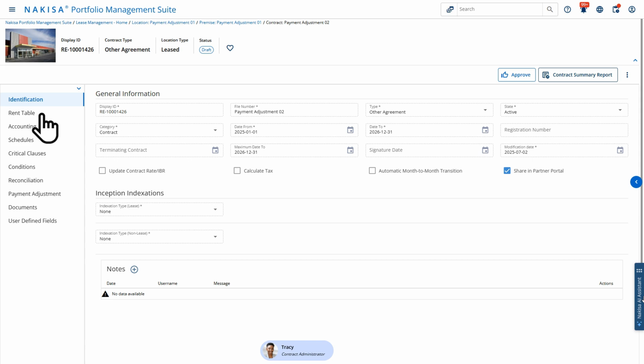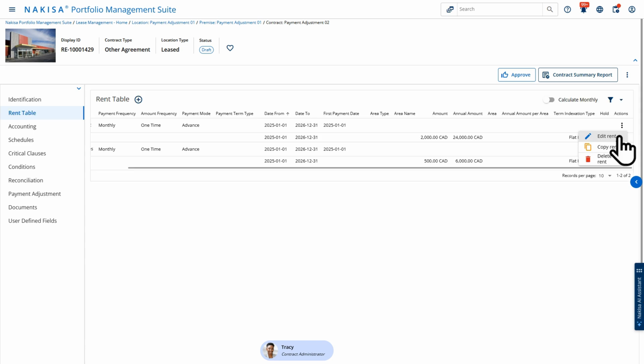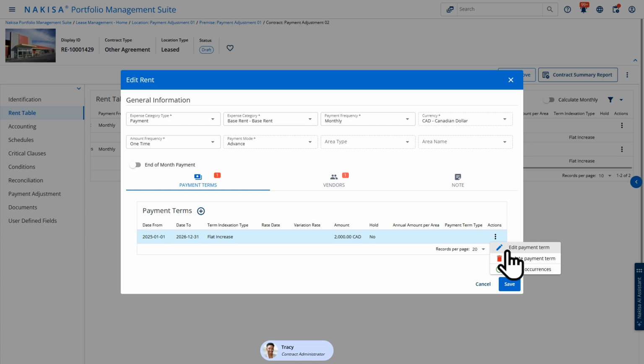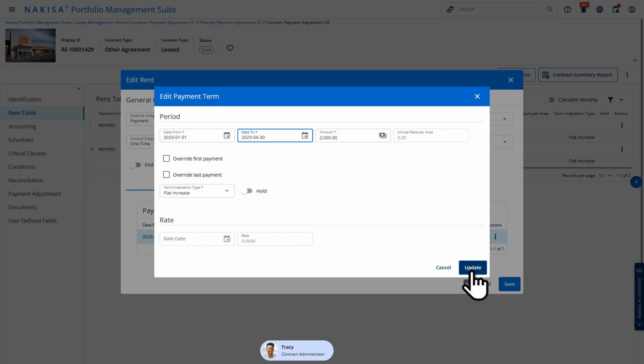Now I'll switch to the rent table. I'll open the rent details by selecting the Edit Rent option from the context menu. On the Edit Rent form, I'll split the payment term using the Edit Payment Term option. I'll update the existing payment term by changing the end date to April 30th, 2025, while keeping the amount the same. Then, I'll click the Update button to save the change.